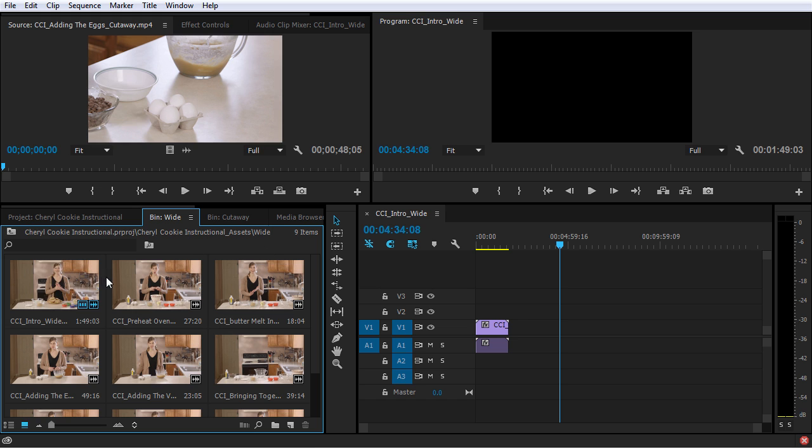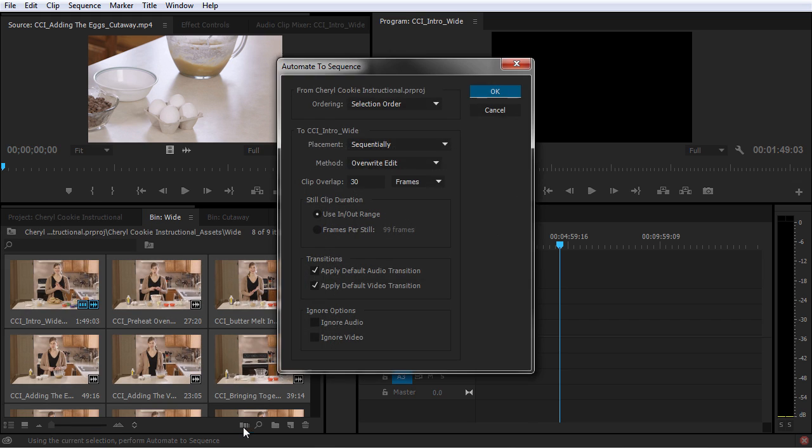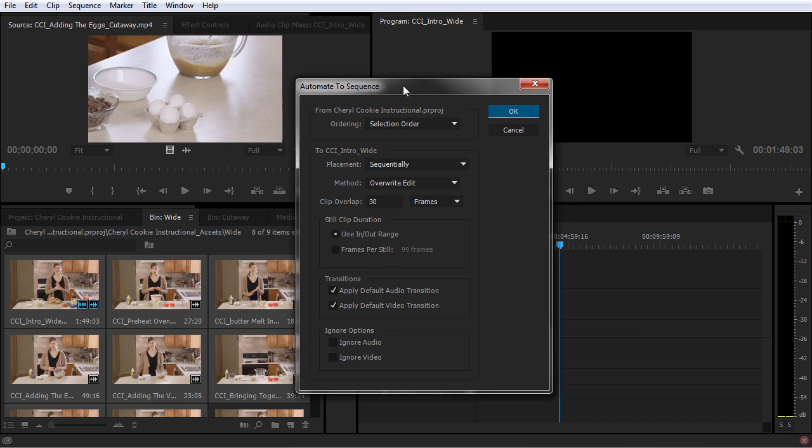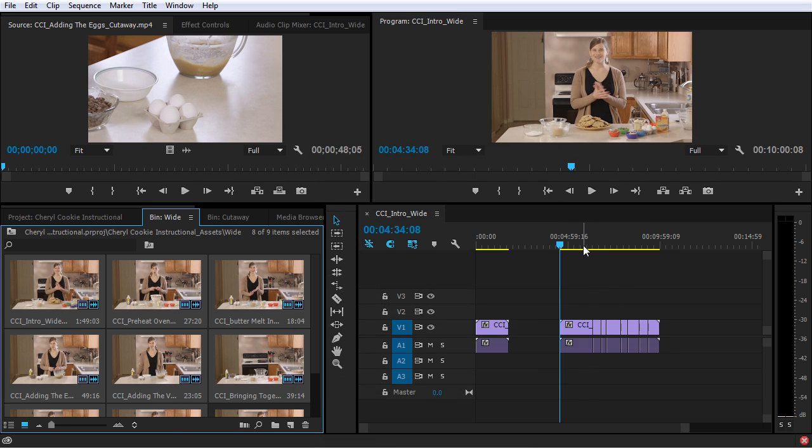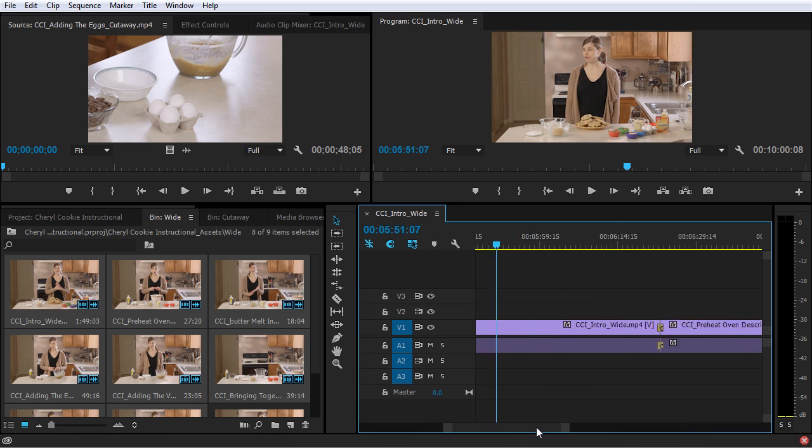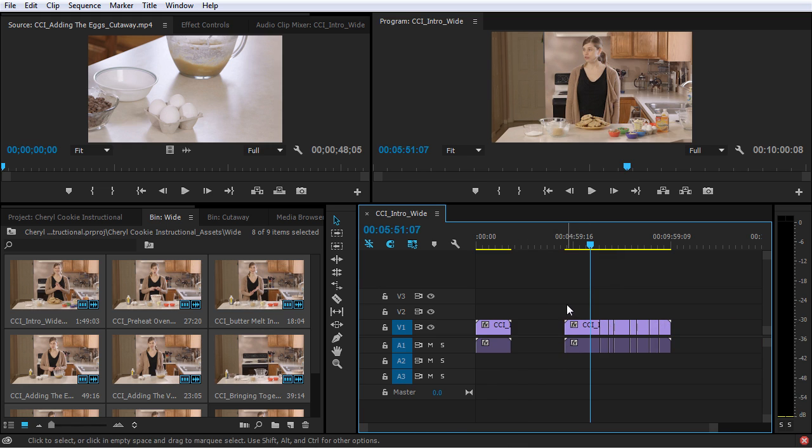I'm going to jump back over here to this wide bin here. There's an additional way to add clips to the sequence when you select multiple clips. There's a button right down here. It's called Automate to Sequence. And when you click this, you get some options. You can see we can select the order, and we can use the sort order or the selection order. And then we have several more options here. We can apply default audio transitions. We can apply default video transitions. And so we can have these added as well. If I zoom up on the timeline, you can see I have audio transitions and video transitions. So it's just another tool that you can use to add clips to your sequences.